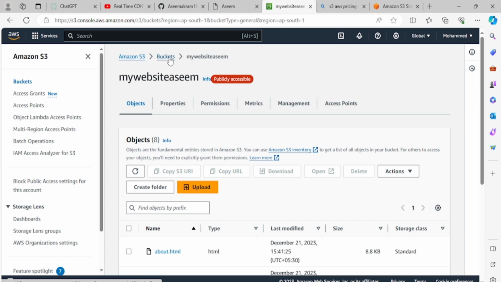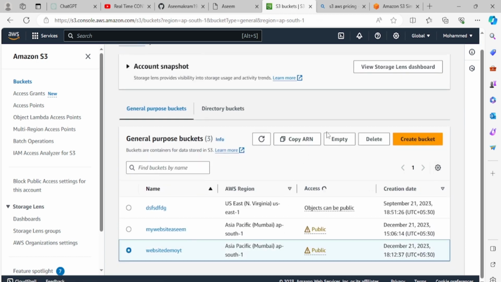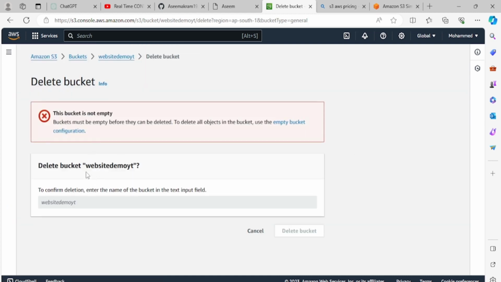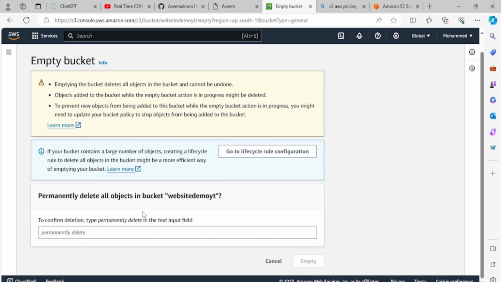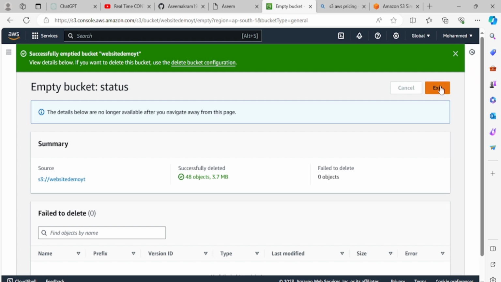How you can delete it: just click here on the buckets. Just click on this, delete here. If you paste here website demo, then this will be deleted. First it says that the bucket is not empty, so you cannot delete. So let's click on the empty bucket configuration. Then it says delete all the content in the bucket, that is objects, empty the bucket first. Okay, the empty is done.